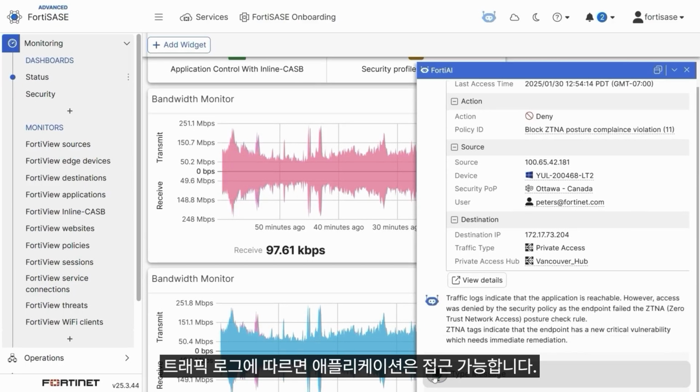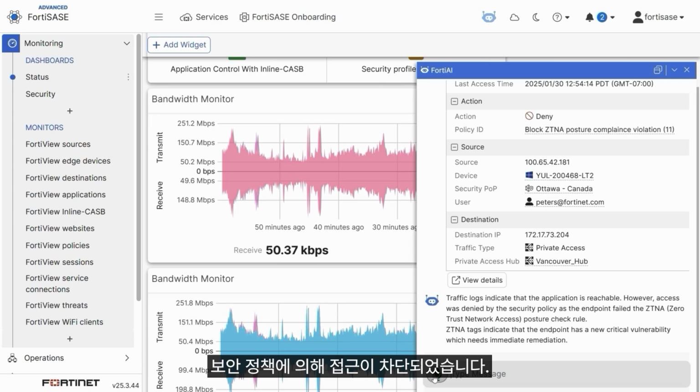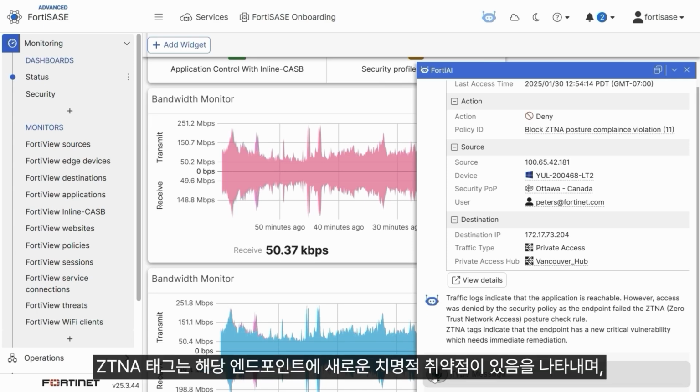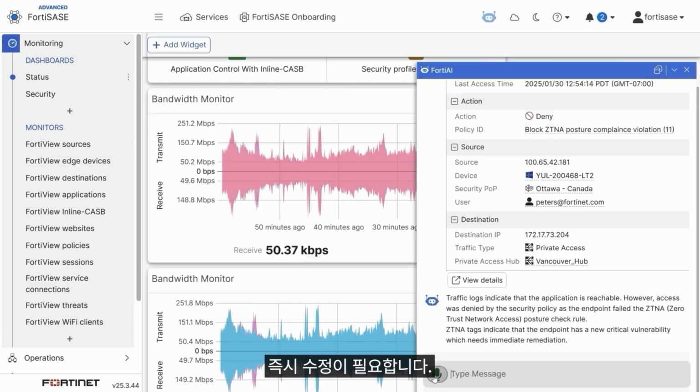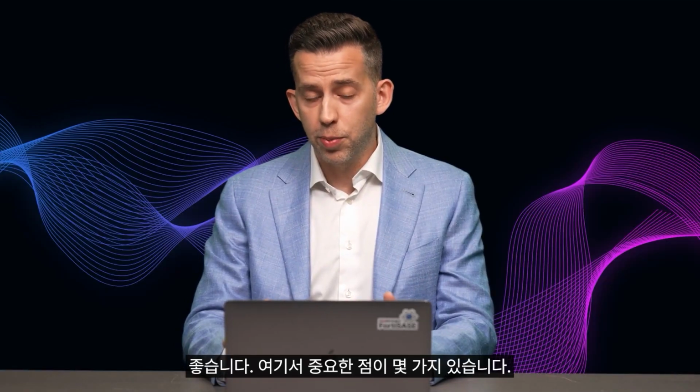Traffic logs indicate that the application is reachable. However, access was denied by the security policy as the endpoint failed the ZTNA posture check rule. ZTNA tags indicate that the endpoint has a new critical vulnerability which needs immediate remediation. Okay, so there's a couple of things that are important here.